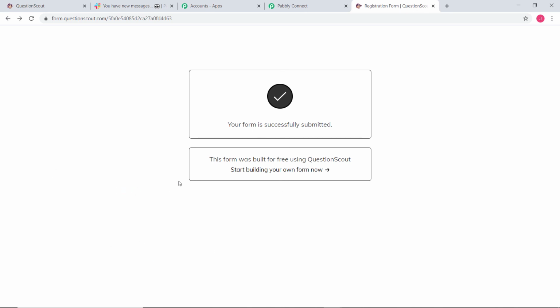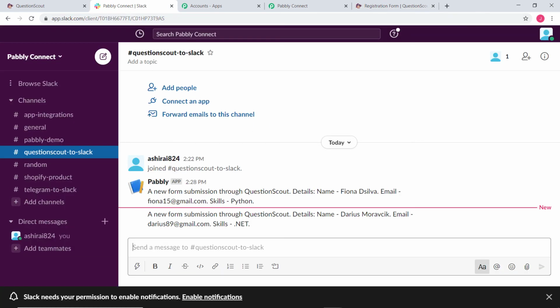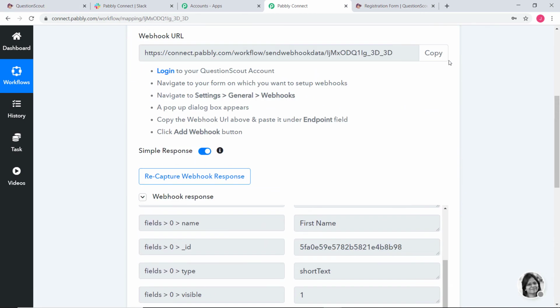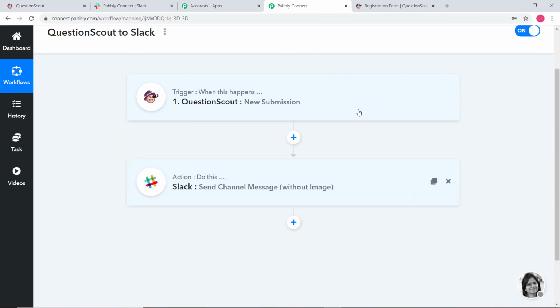Okay, so now what I'll do is I'll go back to Slack. Okay, so you can see we have one more message over here, a new form submission through QuestionScout. Details are here, name is Darius Moravec, email is here, skill is also here. So we have successfully finished our integration. Now I'll go back to Pabbly Connect and I'm going to explain you what has happened in our example. Okay, so in our example, what has happened is first the information came from QuestionScout to Pabbly Connect. Then from Pabbly Connect, the information went to Slack. So now every time there is a new submission in QuestionScout, automatically a message would be sent in Slack. So we have successfully finished the integration of QuestionScout and Slack using Pabbly Connect.